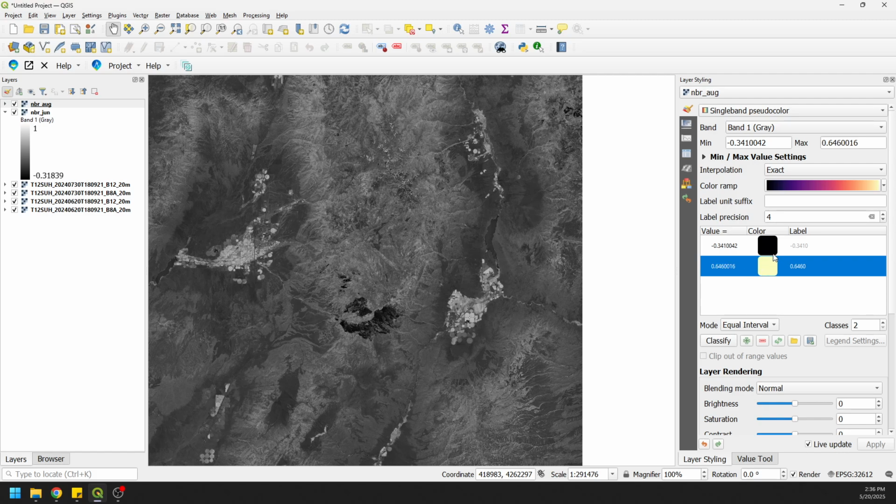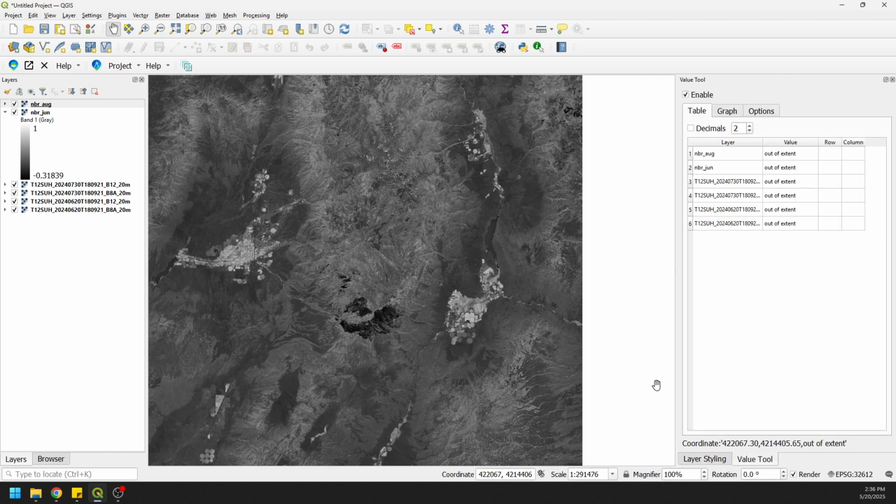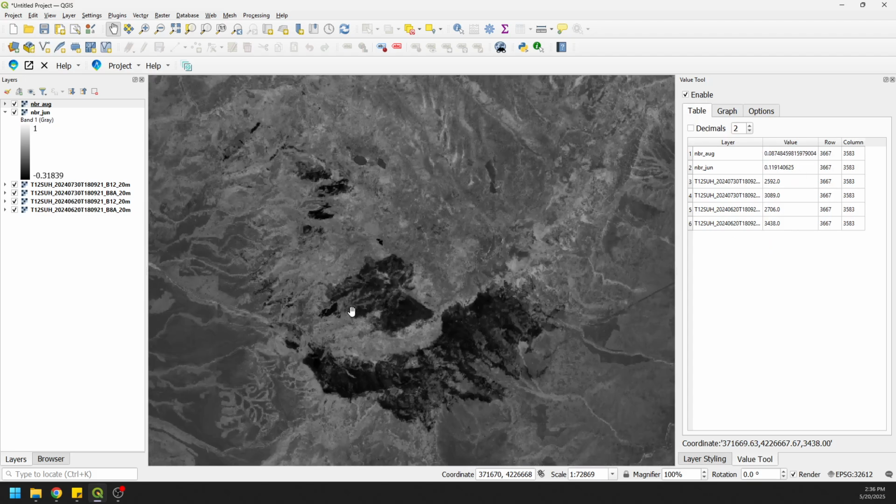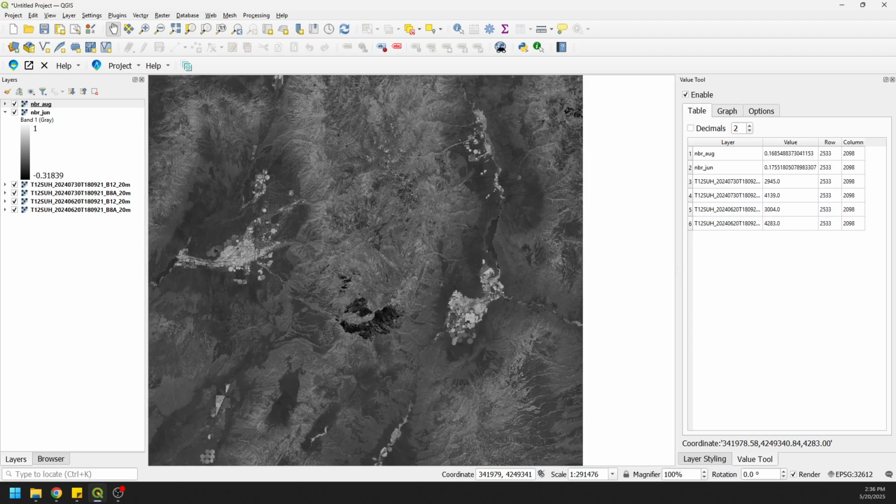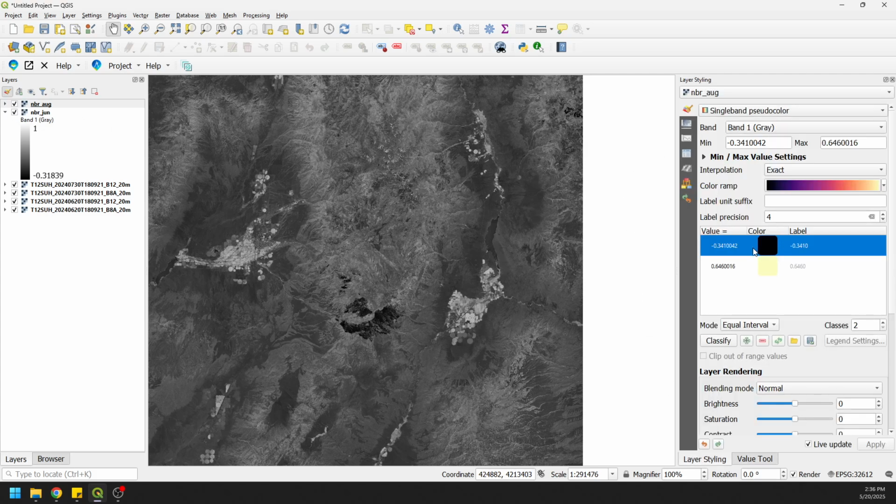And well, let's do this the other way around. We're going to have the black color. The top color will be for the burned areas, and we can just double check this by going to our value tool. And if we come over, this is not showing up right now because I changed the symbology. Let's just change this real quick and we'll just get some colors showing up here.